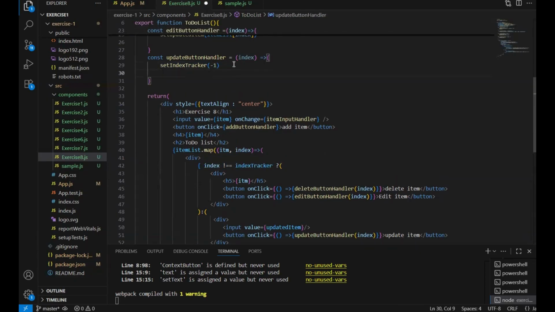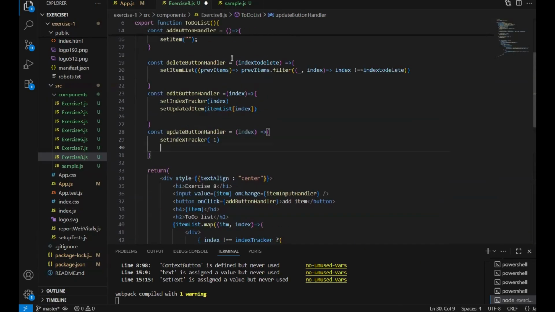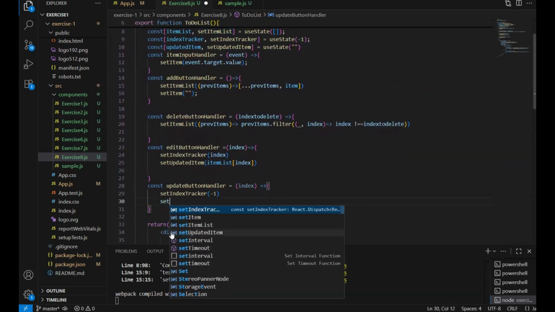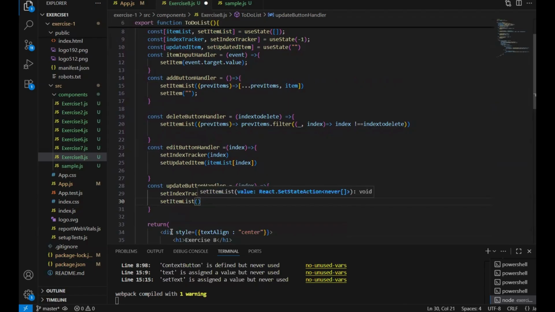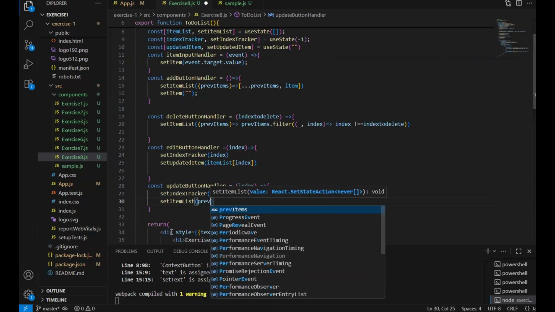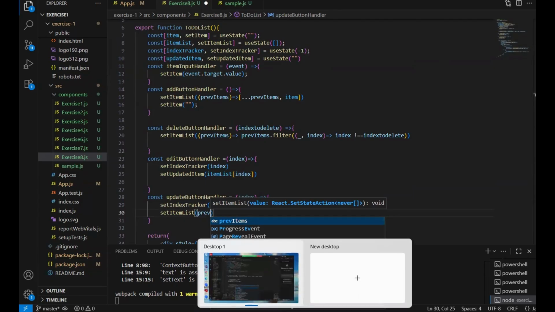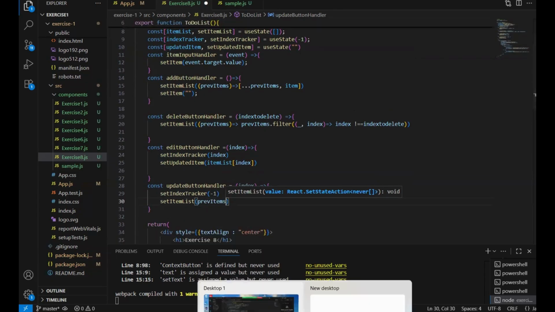The other part that I have to do, as I said, is update the item list. First of all, since I have to update the item list, I have to use set item list. And here, if you remember, whenever we want to pass a function to set item list, it's going to give me a variable, and I can name it whatever, but it's going to have the previous state of whatever is inside the item list. I am going to say prevItem for now. It's not a big deal.